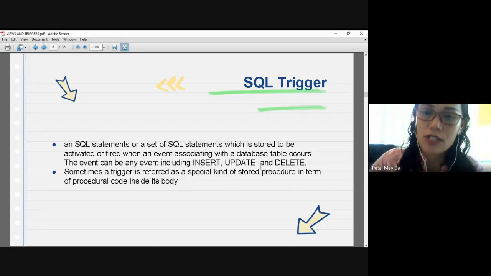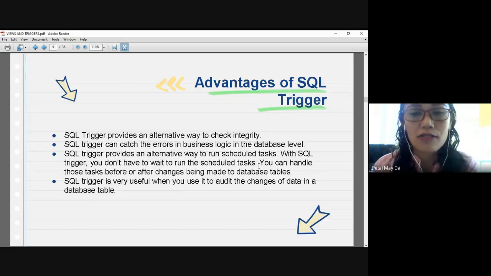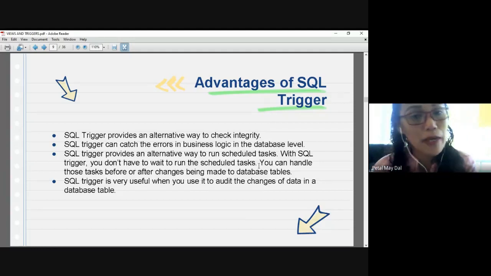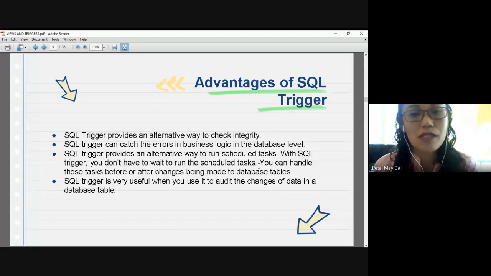Okay? So let's discuss the different advantages of using triggers. Triggers provide an alternative way to check the integrity of your data in the database. So it will check kung naana ba'y duble, naana ba'y kaparehas or wala. Okay? Then it can catch errors in business logic at the database level. It also provides an alternative way to run scheduled tasks. With SQL Trigger, you don't have to wait to run the scheduled task. You can handle those tasks before or after changes are made.